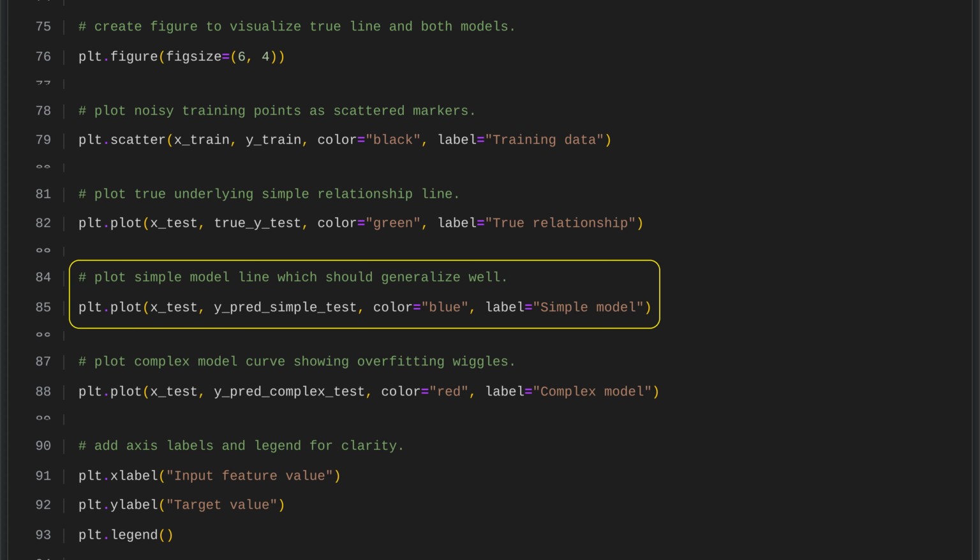We use matplotlib to plot how the simple model predicts on the test data. The horizontal axis shows the input values from the test set, and the vertical axis shows the model's predicted targets. The prediction line is drawn in blue and labeled as the simple model, so it is easy to identify. This plot helps us judge how well the simple model generalizes to data it has not seen before.